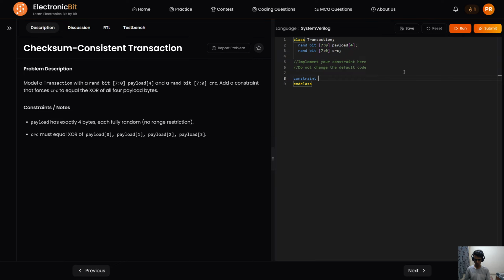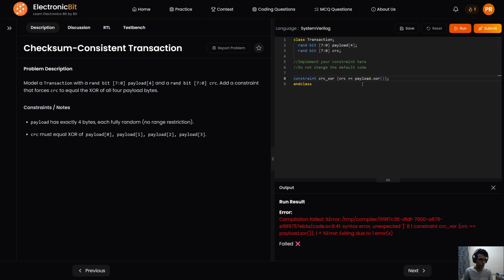Let's say crc_xor, a user defined name, for the constraint. The CRC would be equal to nothing but the XORing of each and every element, and that's all. Since we're getting some error, what we are trying to achieve here is that when you do payload.xor, it will XOR each and every element of payload and assign it to CRC.